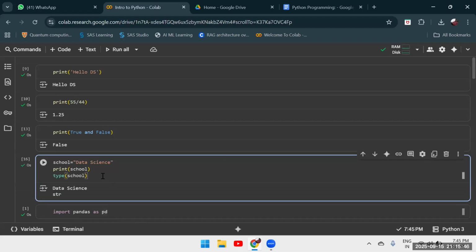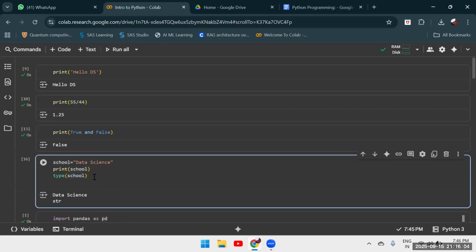So now what happens, you see, it is saying school is of a type string, right? So string is a data type there, and that's the type we are seeing out here. This is basically giving us the type of this school. And now we saw type. There is something else also called ID. So ID is what? Basically, I'm saying print the ID of the school.